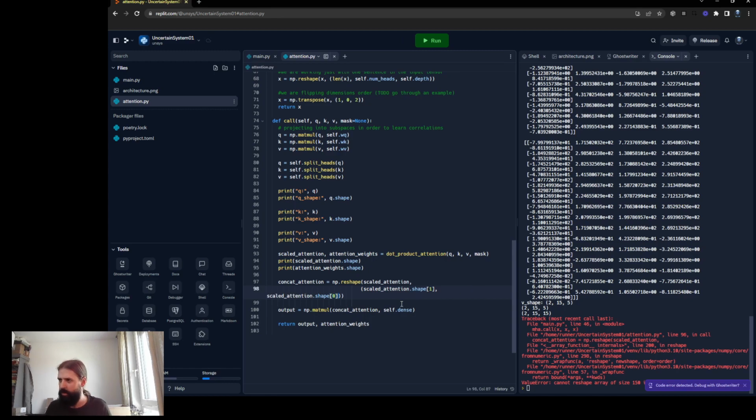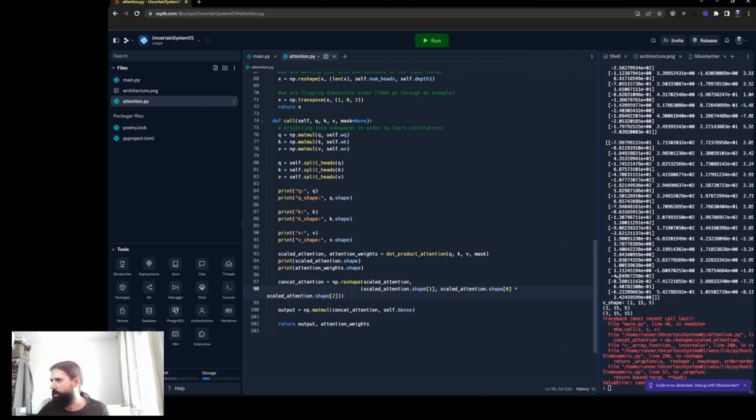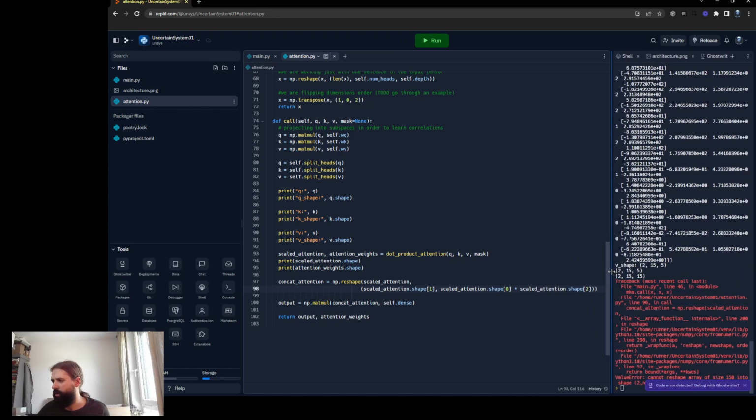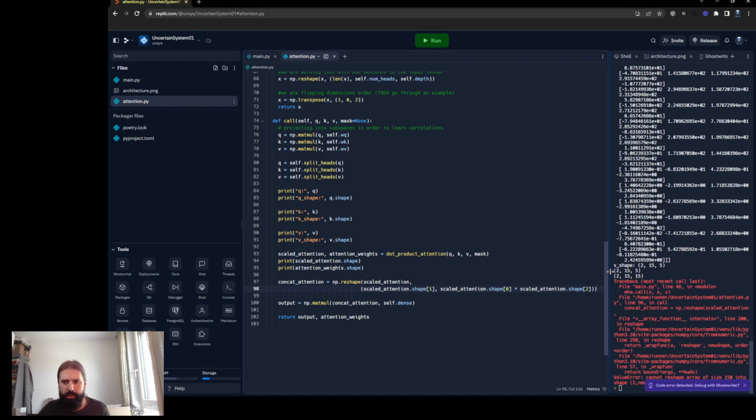Scale tension 0 times scale tension 2. Does this work like this? So this could actually work, because then what we have here is what we want to check, is the concat attention shape.